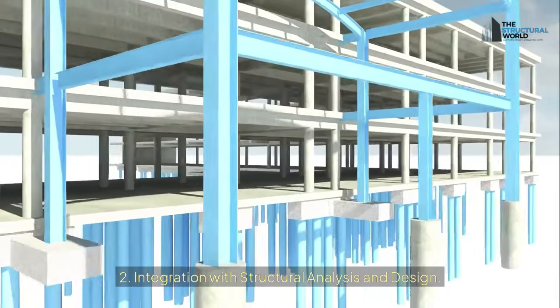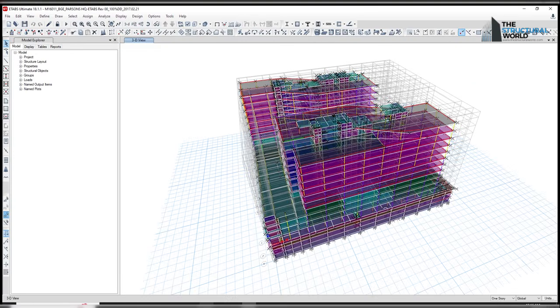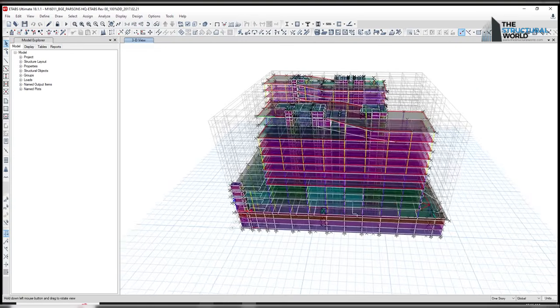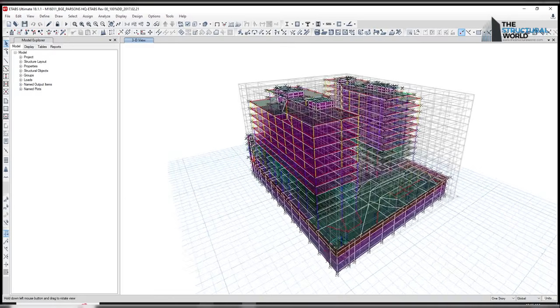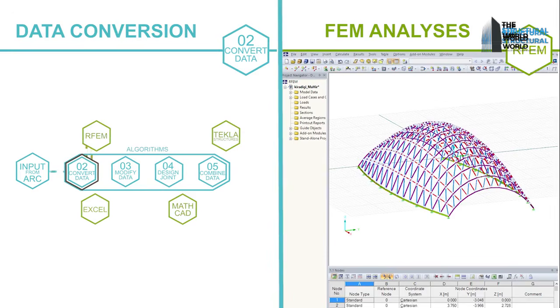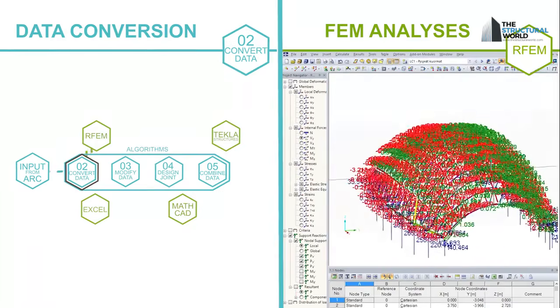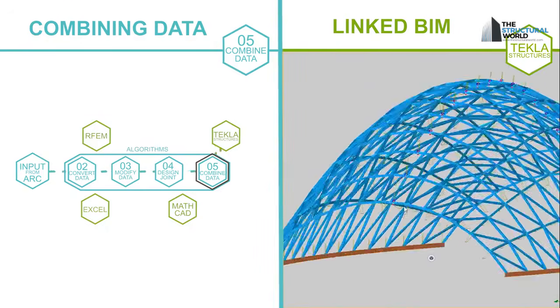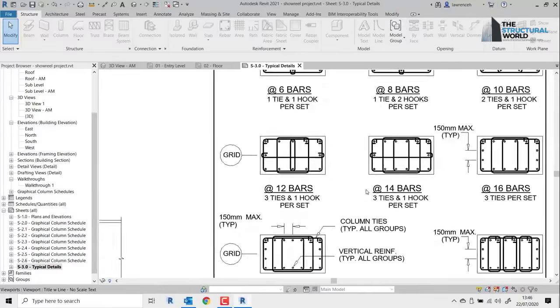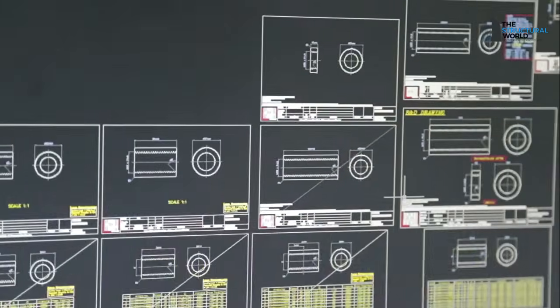2. Integration with structural analysis and design. BIM workflows support seamless integration with structural analysis and design software. Engineers can export a structural BIM model into programs like ETABS, SAP2000, or Robot Structural Analysis, where detailed structural calculations are performed. Once the analysis is complete, the results can be fed back into the BIM model. This integration creates a bi-directional workflow, enabling synchronization between design and analysis, real-time updates to member sizes or reinforcement based on design requirements, and reduction in redundant tasks and data re-entry.